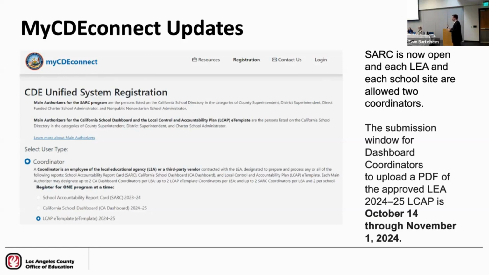What happens when you click on the registration link is an email is automatically sent to your superintendent, or if you're a charter school, the charter school's primary administrator who's listed in the CDS directory, and that may be you. So if you already have that status, then you don't have to worry about it. You're already automatically in for all of these roles.